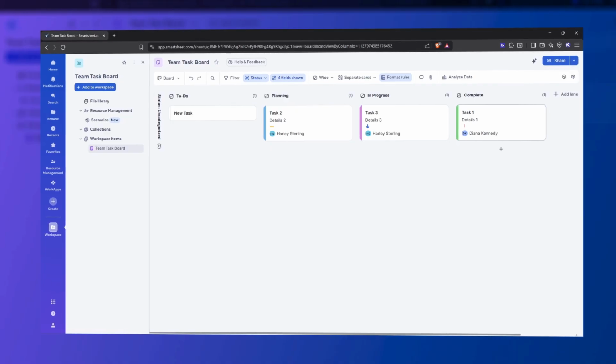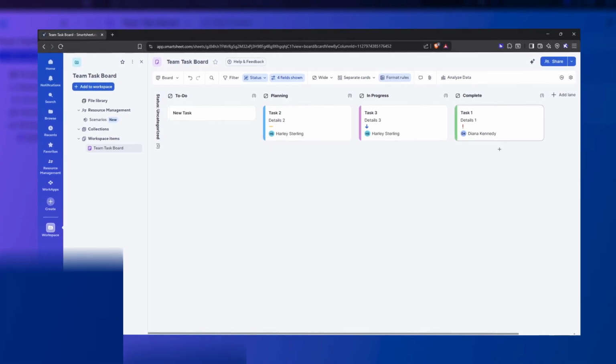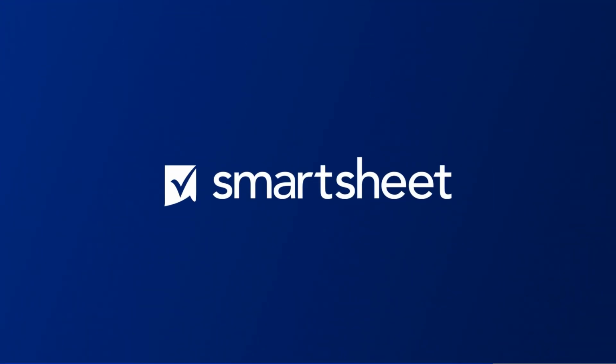And that's how easy it is to build and manage a Kanban board in Smartsheet. Start visualizing your workflow, keeping your team aligned, and getting more done.